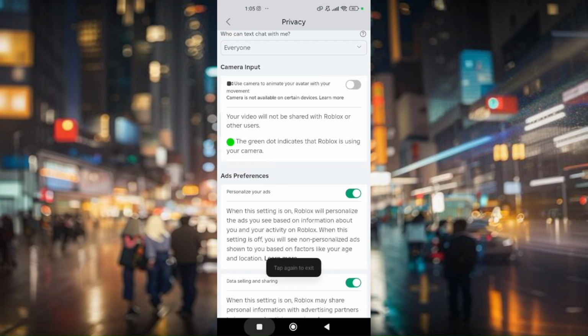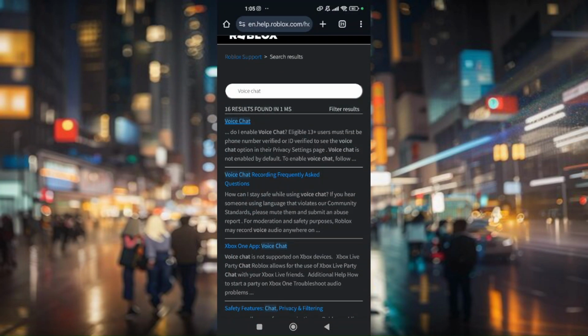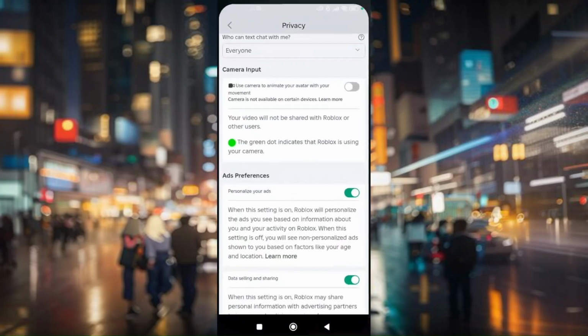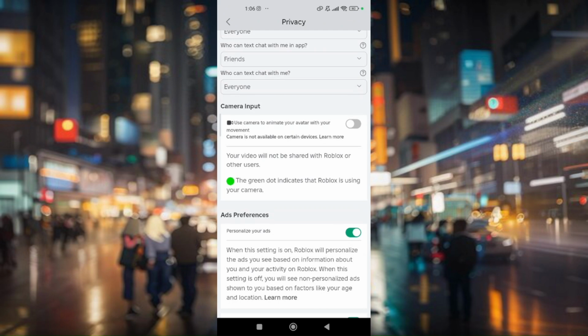your age. Now if we go to Roblox support, it is saying here that to enable voice chat, my bad, eligible is 13 plus users. So you must first verify your phone number or have an ID verified to see the voice chat option on your privacy settings page, which is going to be here. So again, you need to follow those requirements first for you to enable or to turn on voice chat.